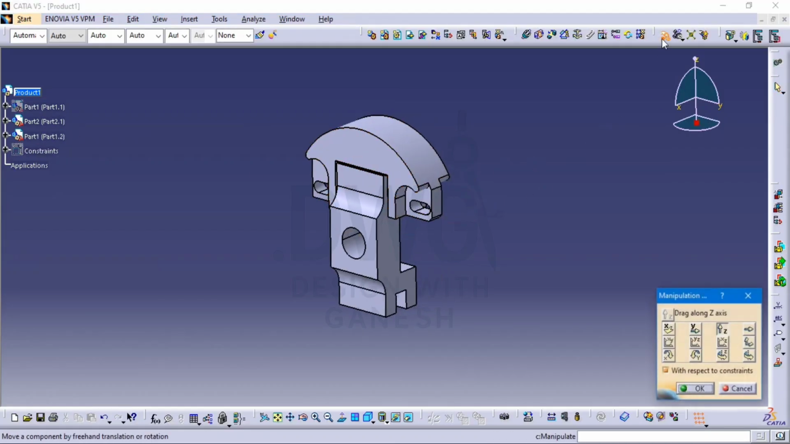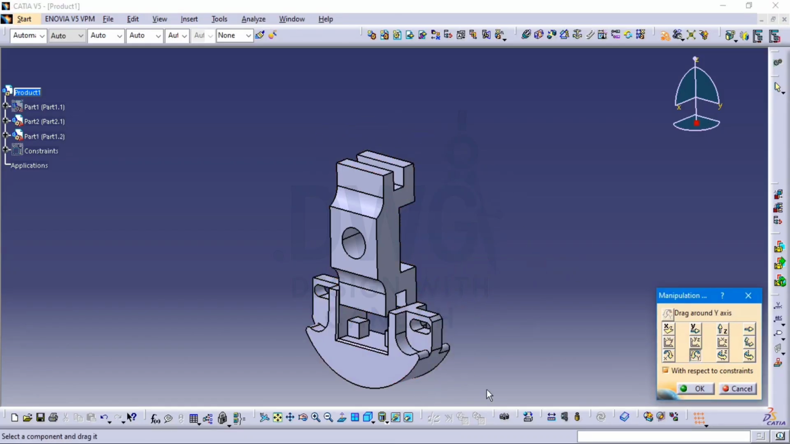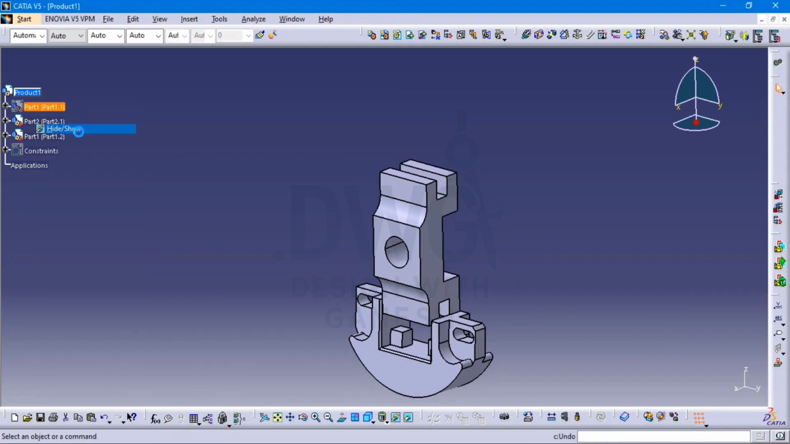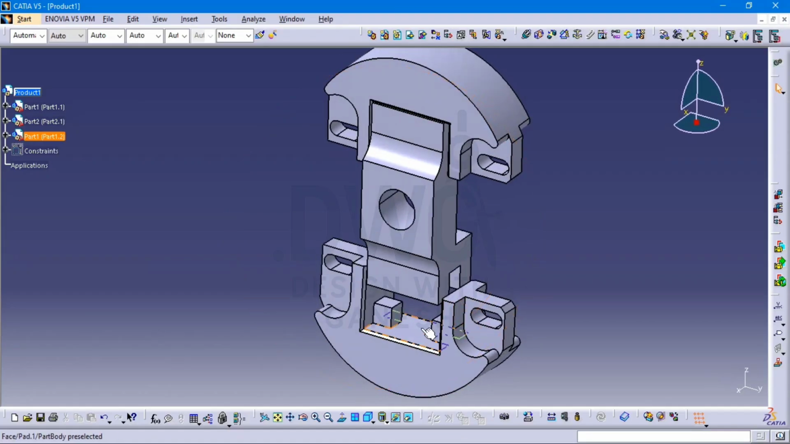Now click on the manipulation tool, select the object, and I need to rotate it about the y-axis. Click on OK. That's it, and unhide the part that you have hidden, and let's constrain this also.